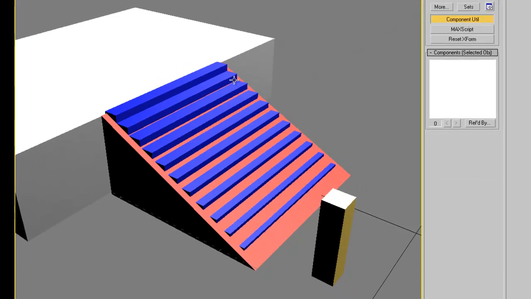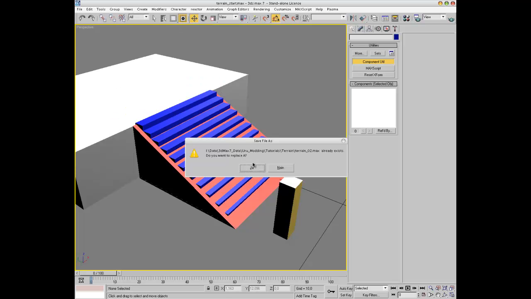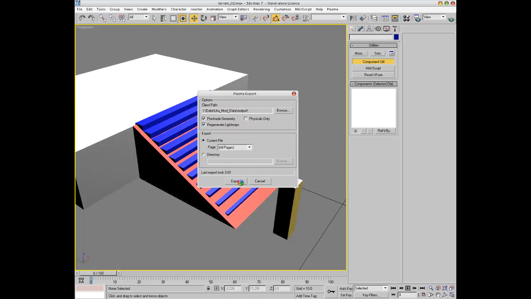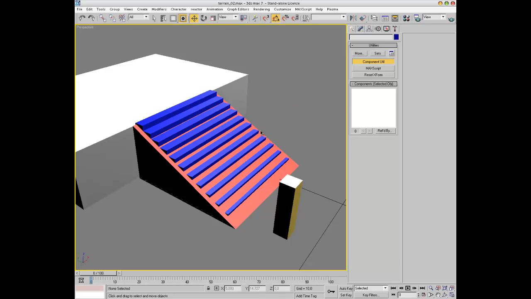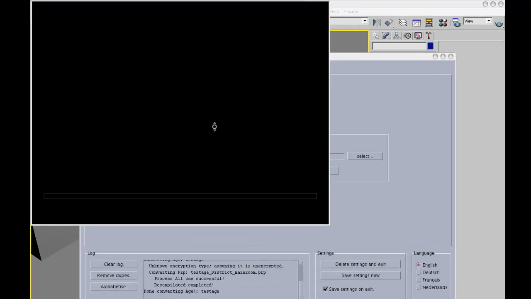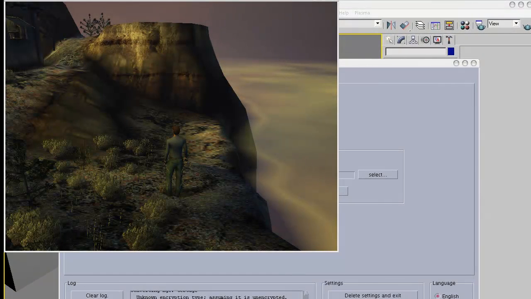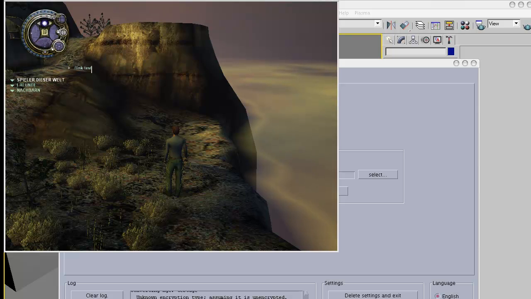Well, let's save the scene. And let's export it. Go to Drizzle, convert it, and start up Euro. And let's see what we've got. Link to our test age.